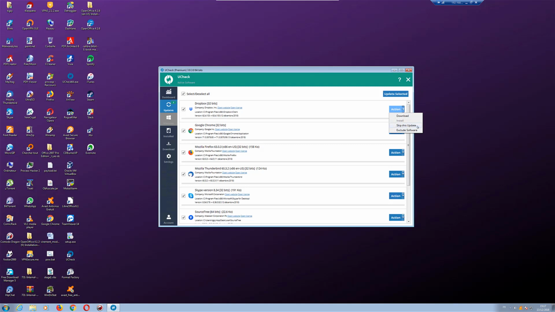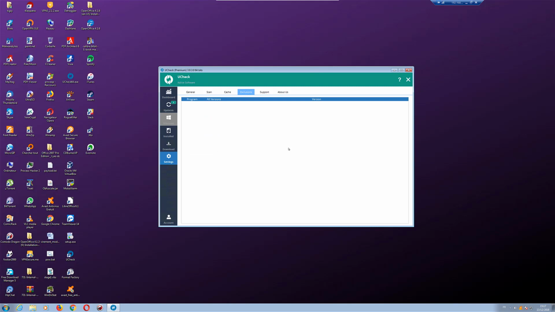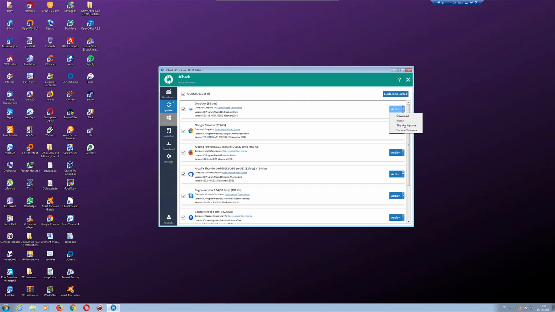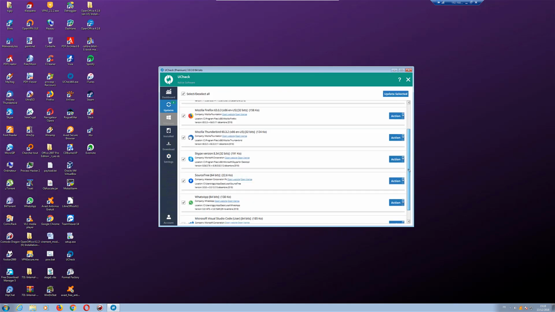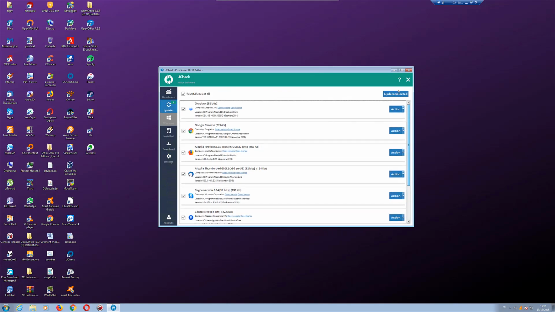You can also skip an update, like if there's an update known to be broken or that you don't want to install, you can just skip it, or you can exclude a software totally. It won't show in the list anymore. You can manage exclusions from the settings here. There is nothing. But if I had to add an exclusion with these buttons, it would be shown in this table here. Okay, so I will run the updates. Let's start.